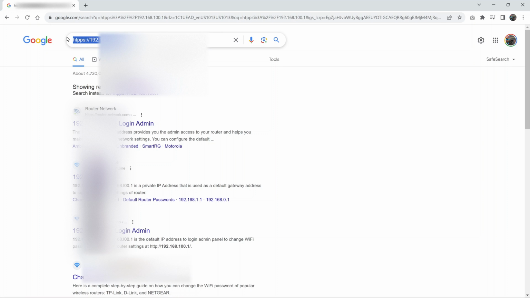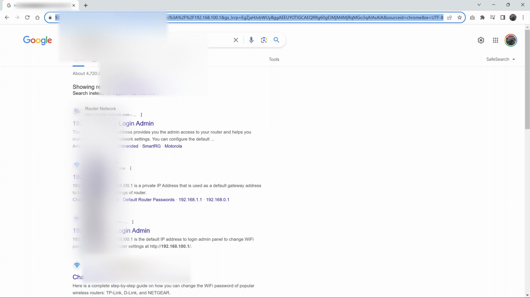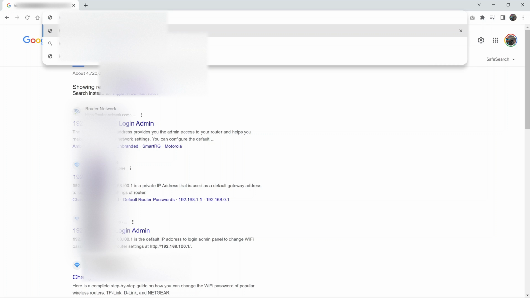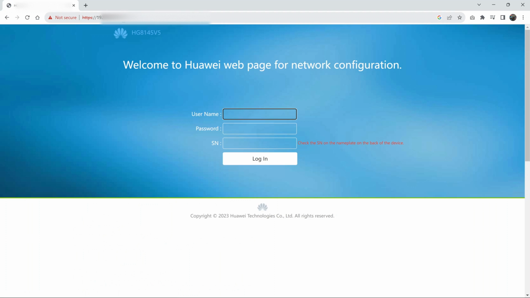Oh yeah, that's because I mistyped this. I wrote HTTPS. So let me type it in correctly. HTTPS. All right, then let's press enter. And as you can see, it takes us to the back end of the Huawei router that I'm connected to.